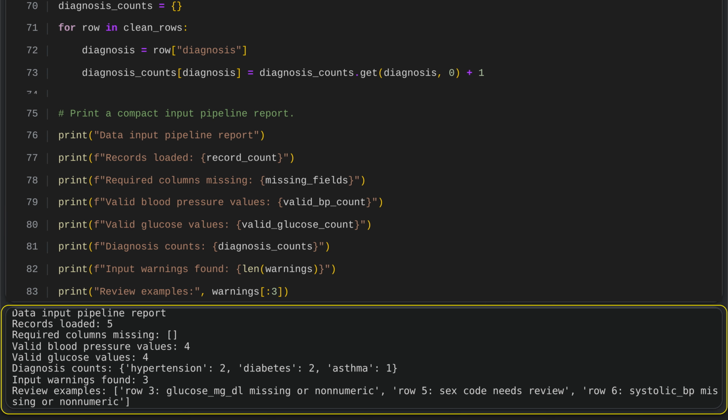This script validates a small set of synthetic medical records from CSV text. It checks required fields, converts ages and visit dates, and flags missing or invalid blood pressure, glucose, and sex values. It then reports record totals, valid measurement counts, diagnosis frequencies, and sample warnings, while protecting privacy by avoiding patient identifiers.